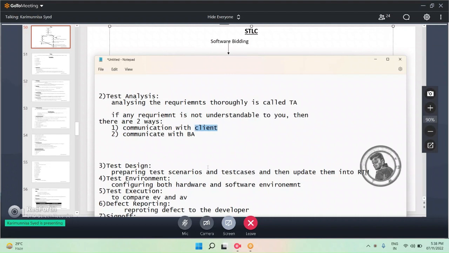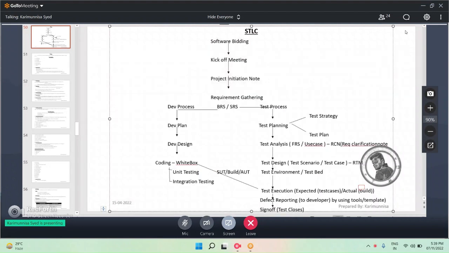Then the business analyst people will provide the clear requirement after communicating with the client again. They will document it and assign it to us. So during analysis, there is the RCN. What is this RCN? Requirement clarification note. If any requirement is not understandable to you, how do we communicate with the BA people? To communicate with the BA people, we use one template. That template is called the requirement clarification note.